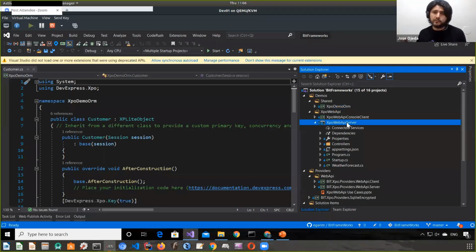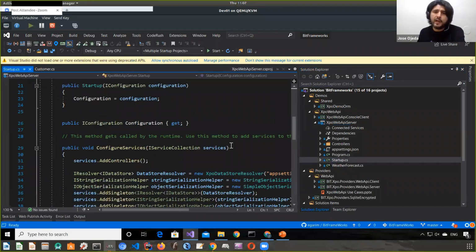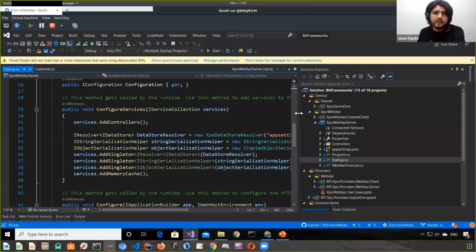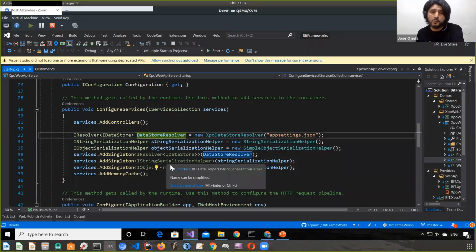For this server, I just did right click, add new project, and I selected the .NET Core Web API type of project. I don't want to show that because it will take time, and I prefer to show more code in this case. So if you go to the startup class, we only add a few lines in here. Basically we use the dependency injection functions of ASP.NET Core, and we create a data store resolver.